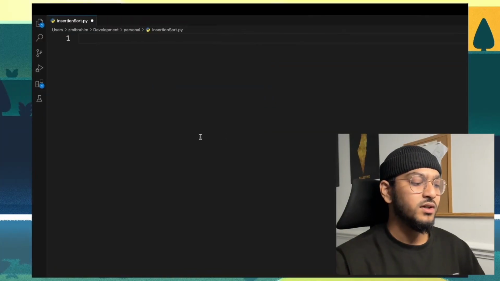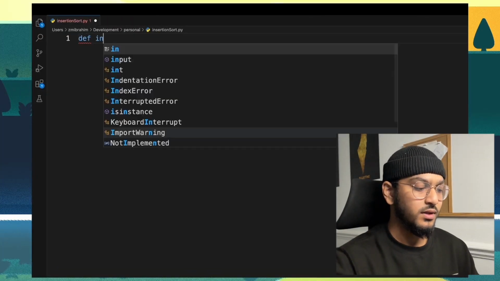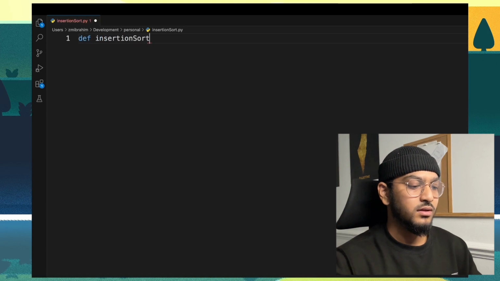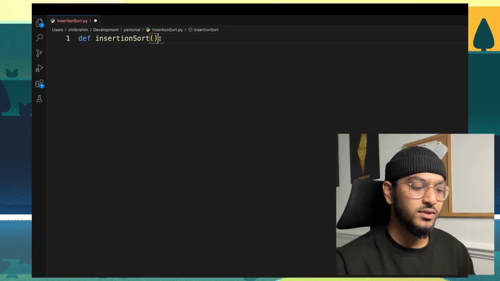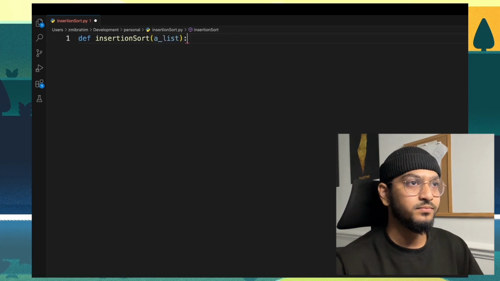Now let's code this algorithm in Python. If you'd like to, you can now pause the video and try it yourself first. And the GitHub code for the algorithm should be in the description below. So the first thing we need to do is create a function. And my function is called insertion sort, and the insertion sort should take in a list.